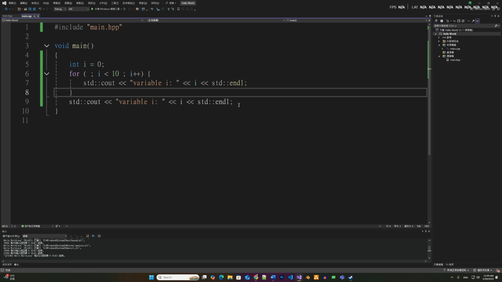Okay, in this video, we introduced the for loop, how it works, and what it's used for. In the next video, I will cover all the types of loops.